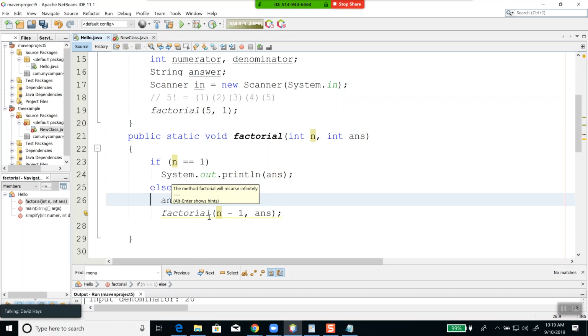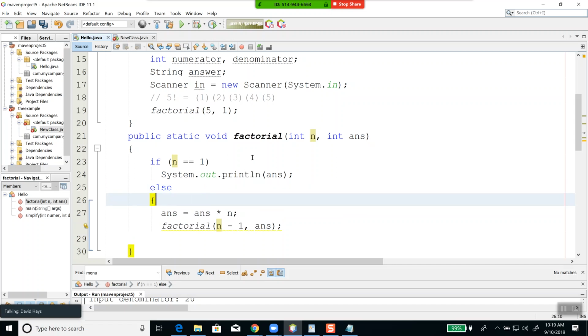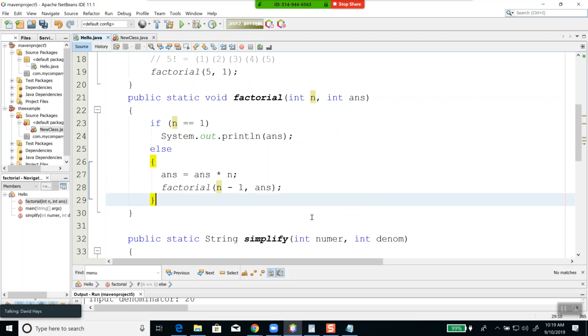That's not comforting with that little yellow line under there. We'll recurse infinitely. Oh, because now I need my curly braces. Remember I said if you've got two or more lines of code. Infinite loop means it'll never stop.